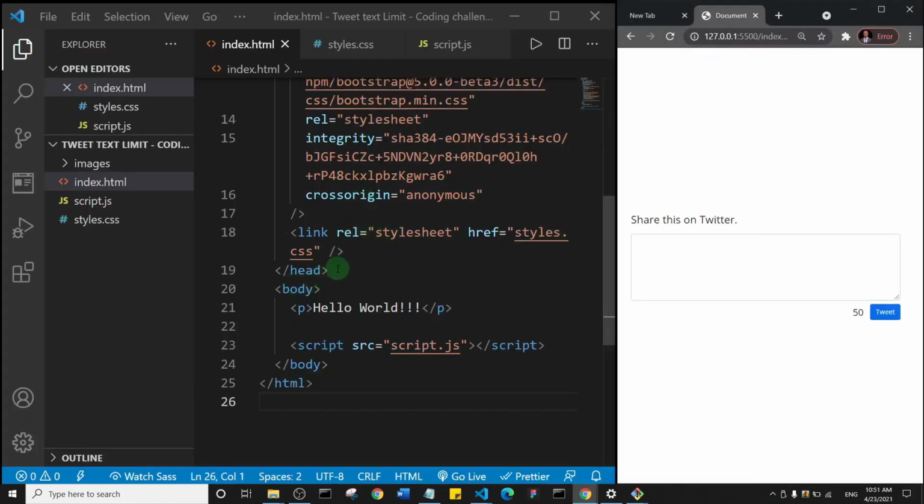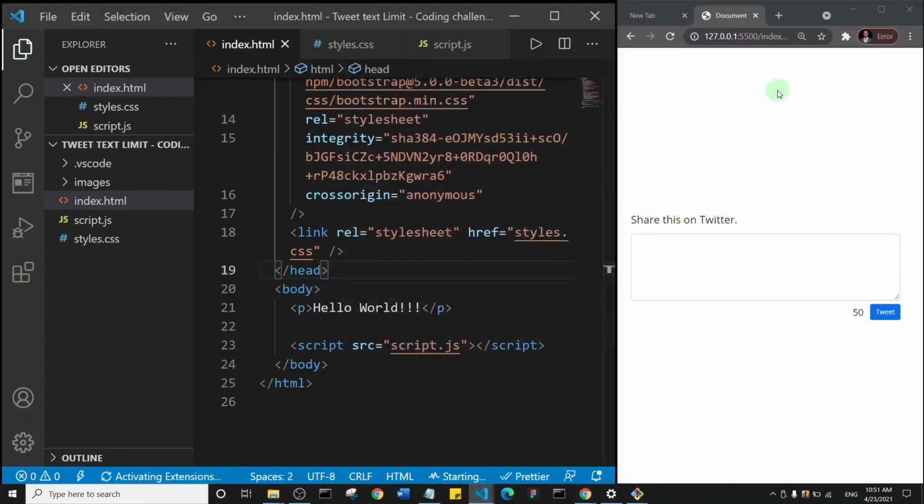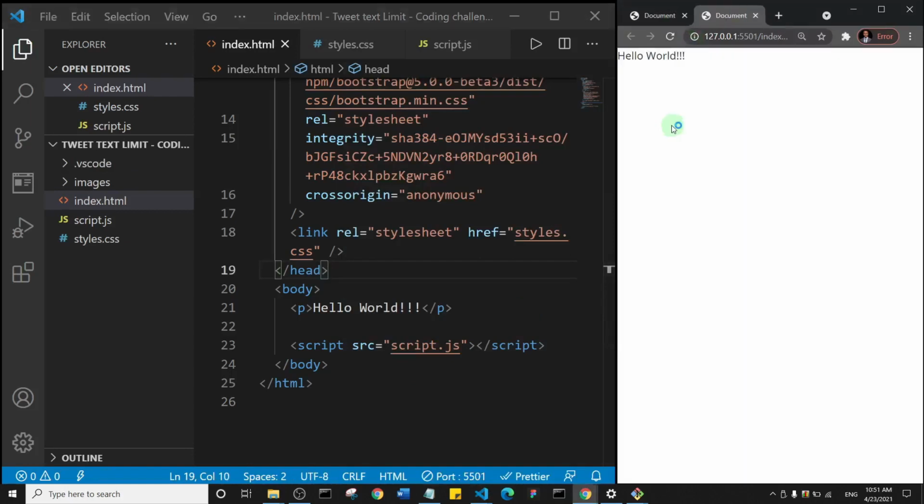And so this is just our normal template. We are going to be using Bootstrap to write our markup. All right, click and I'll open with live server. Okay, so we have hello world over there.